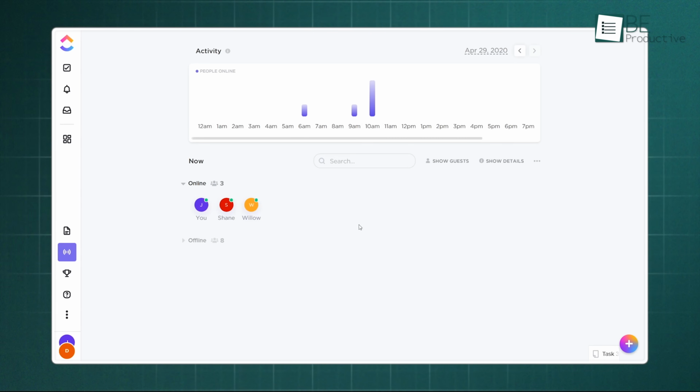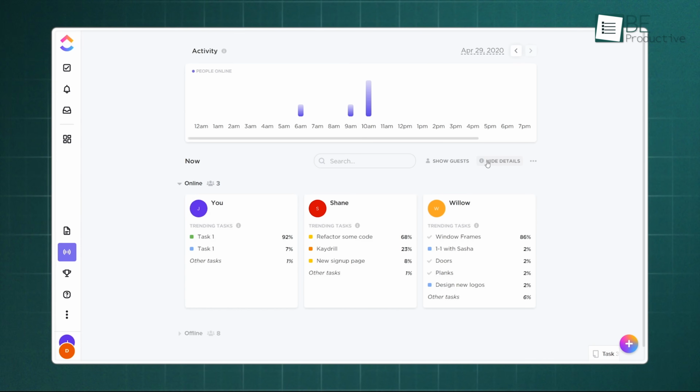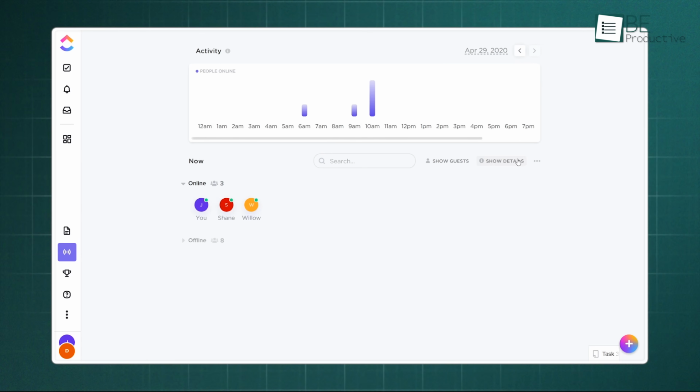Another interesting part here is activity trends. ClickUp tracks activity throughout the day. After some time, you can see patterns. Maybe your team handles most client tasks during the morning hours, or maybe certain tasks create slowdowns.